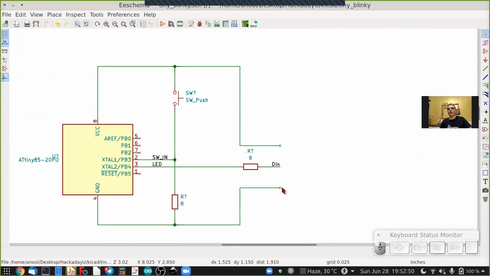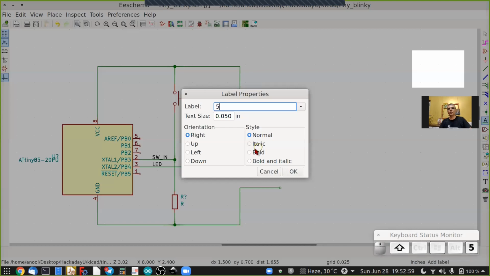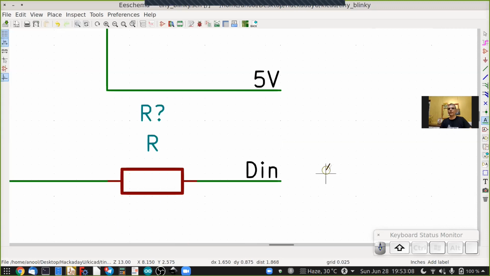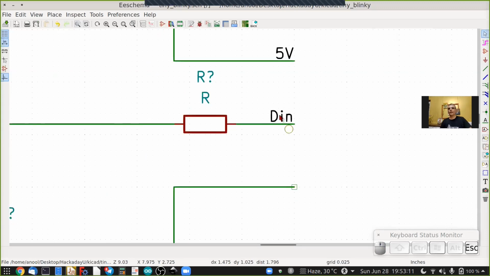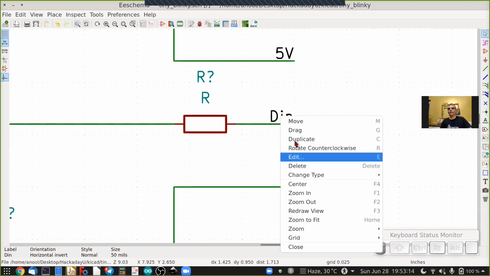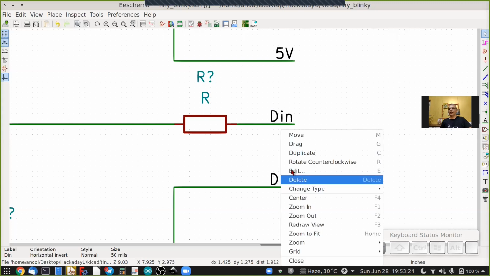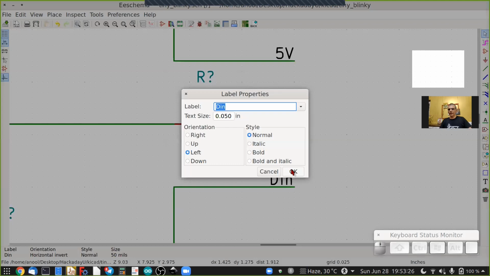And then let's add net labels to these 2 wires as well. So I click on place net label. And this is 5 volts. And place. I can copy a label, right click and say duplicate. Place it over here. I can edit this by pressing the E key or right click and edit. And change the name to GND.